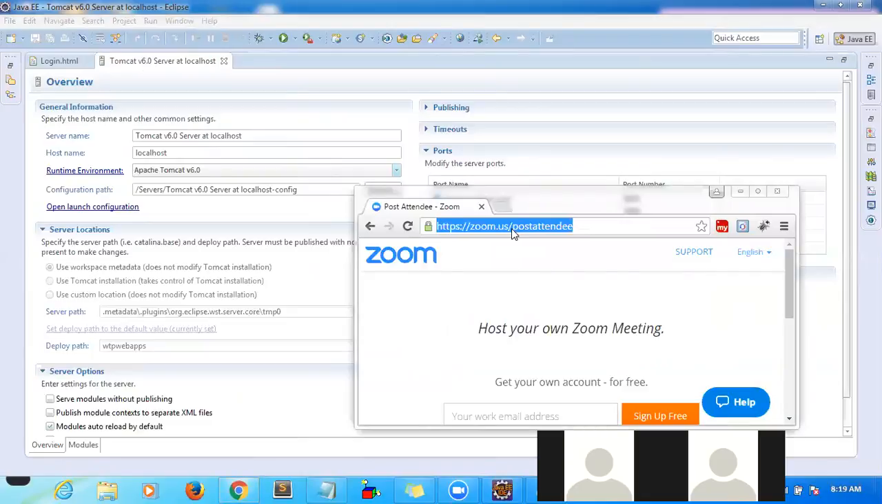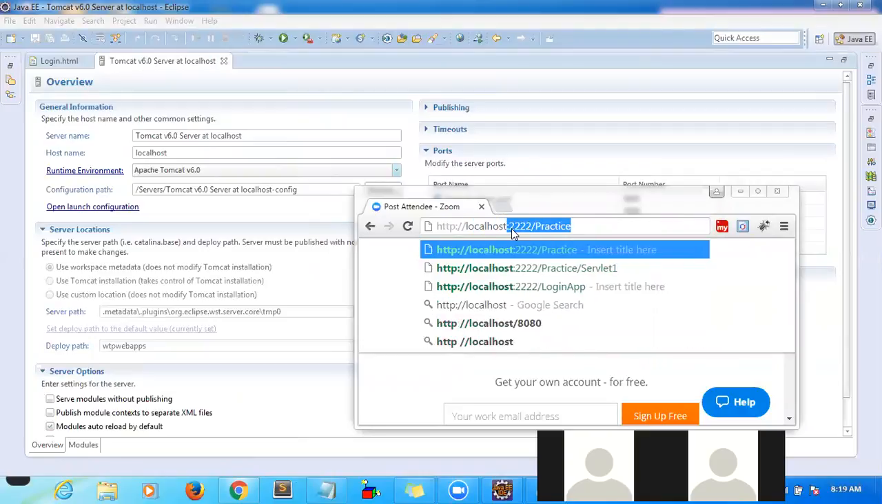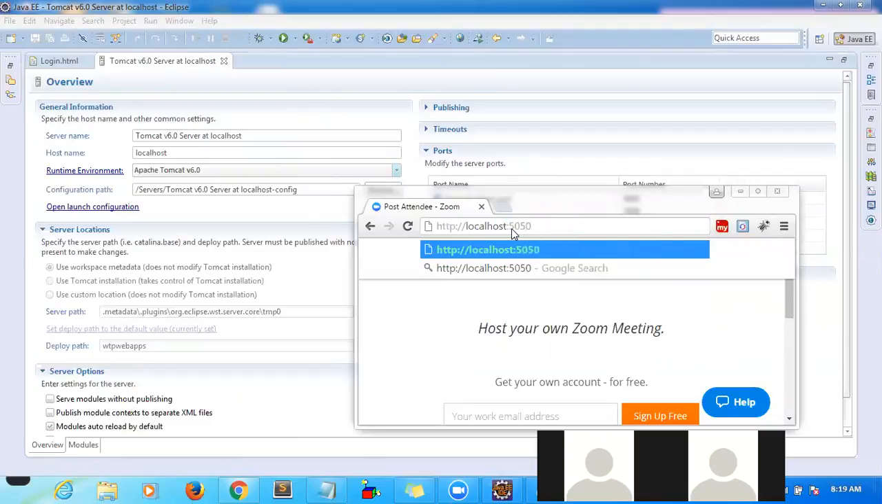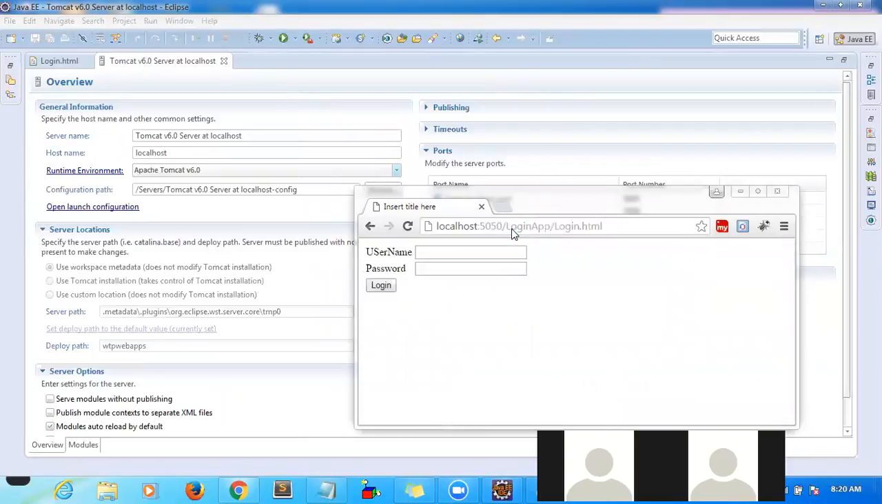Now HTTP colon localhost colon 5050 slash, what is our application name? Login app slash login.html. Enter. So now we are able to see the username and password, correct?